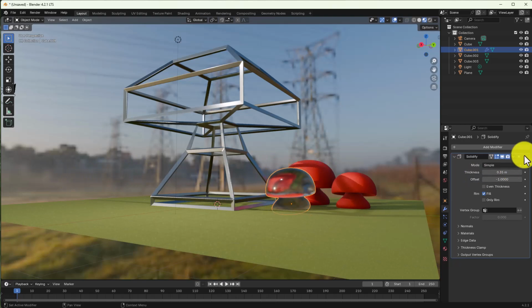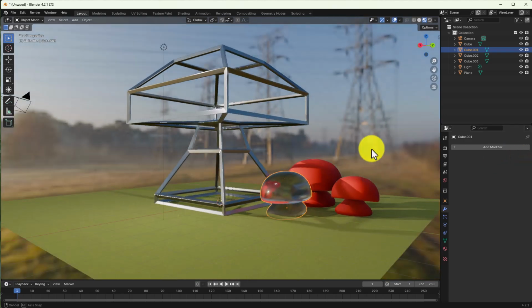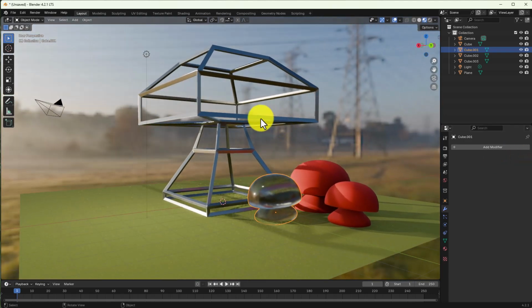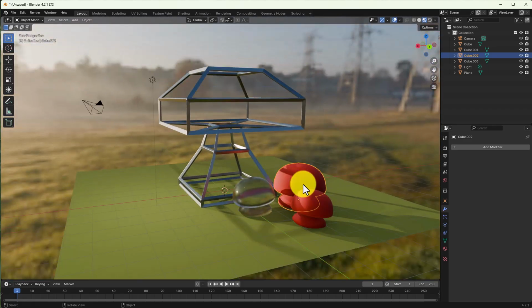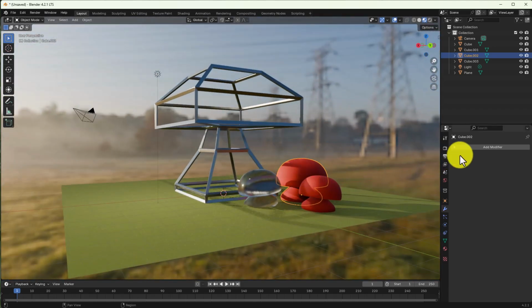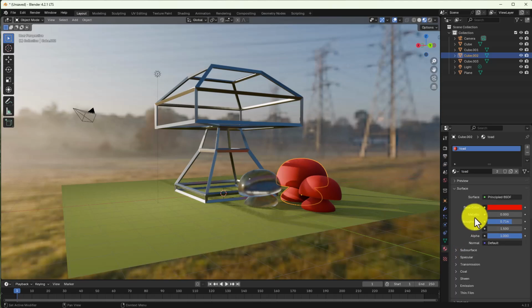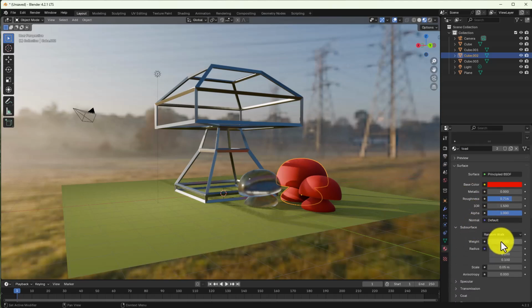Didn't make a big difference. Anyway, more things about the materials here. If I check on subsurface, it says random walk, and this is great for organic stuff. So I will do 1.